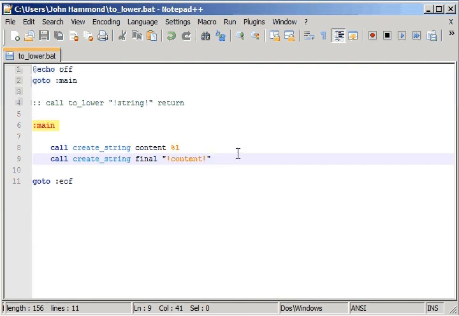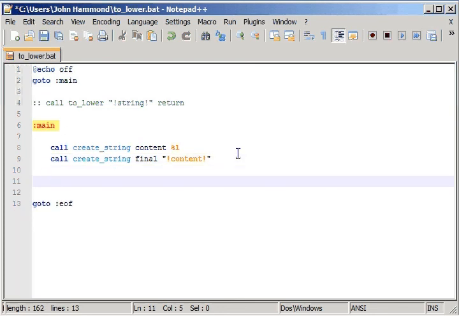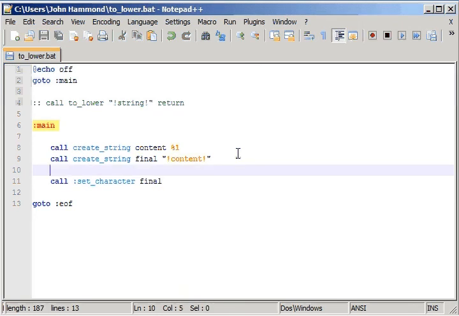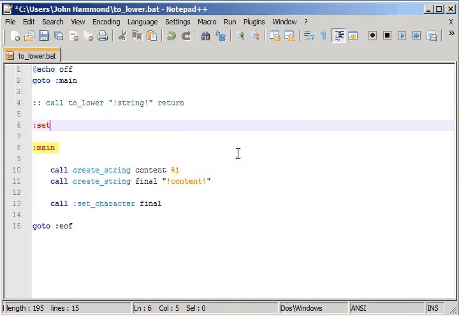And then we're going to call another subroutine or function that we're going to create. What that will do is some really long line of a for loop, passing in each individual letter as a set, and we're going to be substituting each letter into its lowercase form. So I'll show you how this works. If we call setCharacter, and we pass in final, the variable here, what we're going to do is go ahead and create the subroutine.